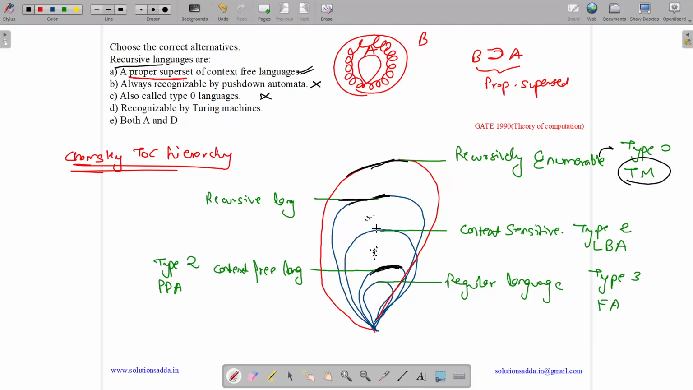But let us think of linear bounded automata. It can recognize context sensitive, context free and regular, but cannot recognize the above languages like recursive language and recursively enumerable language. So option D is true. So the answer is option E, both A and D are true.